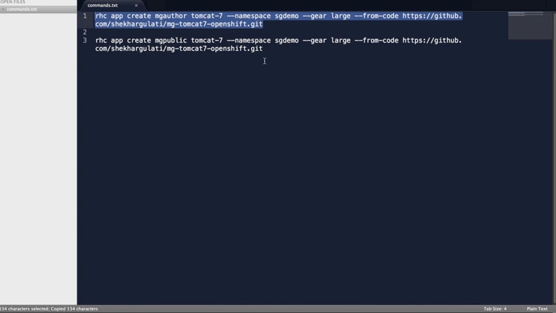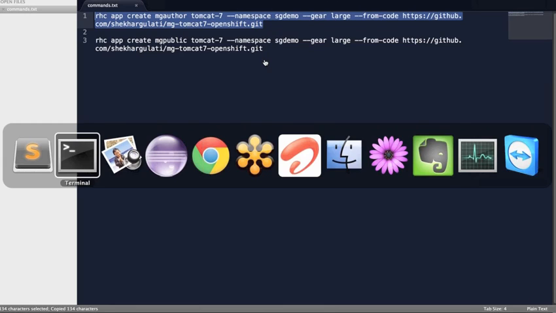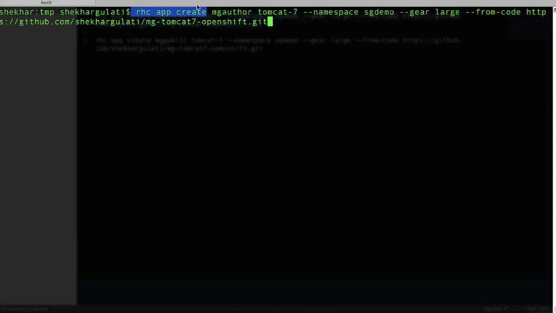What we are doing here is saying that I want to create an application, rhc app create. This is a standard command. I want to create an application whose name is mgauthor. Mgauthor is the name of the application, just like we had a name called myapp. Then I'm specifying Tomcat 7 cartridge. And this is the namespace that I want to use, sgdemo. And I want to create a large gear, which means 2 GB of RAM. And please take this Git repository as my template application.